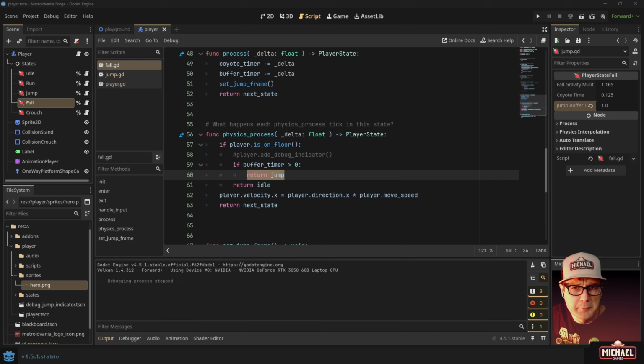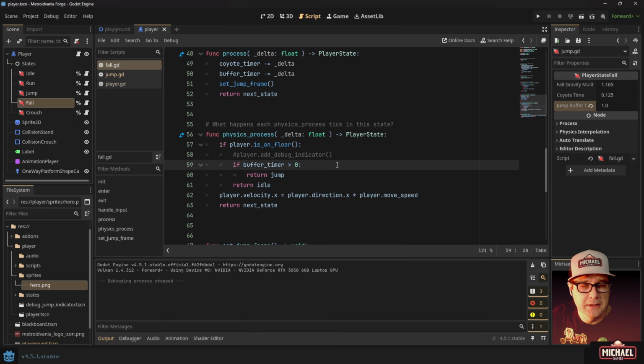Okay, time to try implementing the first fix. So what we're going to do is when we check our buffer timer, we're going to add an additional condition to this if statement. So we're checking to see if there's any time left on the buffer timer, and then we can say and, okay?